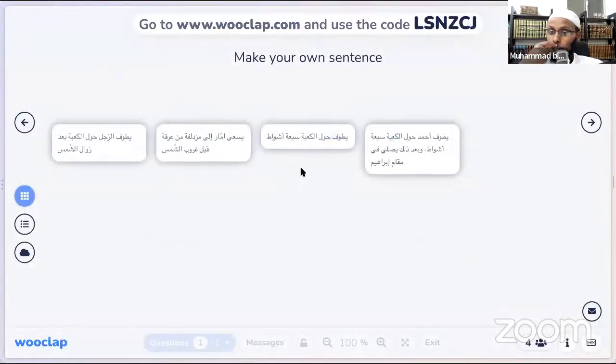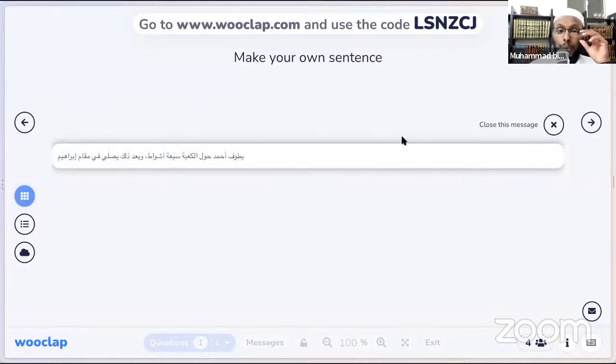So we got a few sentences here. Let's see if there are any learning opportunities. So this person said يطوف أحمد حول الكعبة 7 أشواط وبعد ذلك يصلي في مقام إبراهيم. أحسنت، ممتاز. Nothing wrong there. يطوف حول الكعبة 7 أشواط.